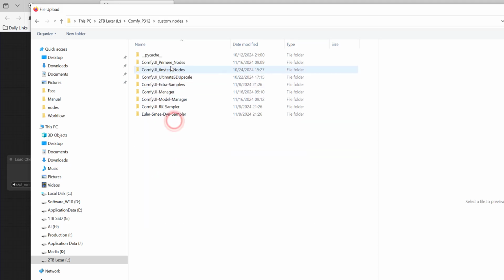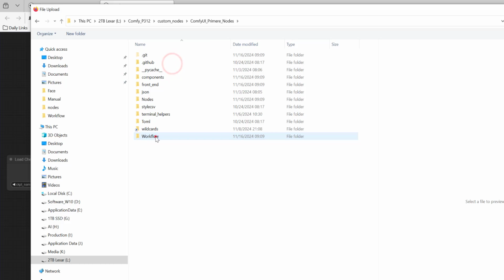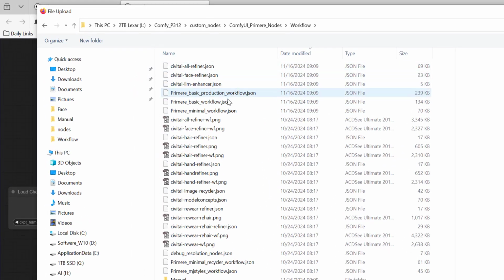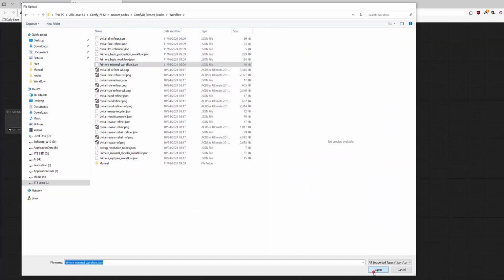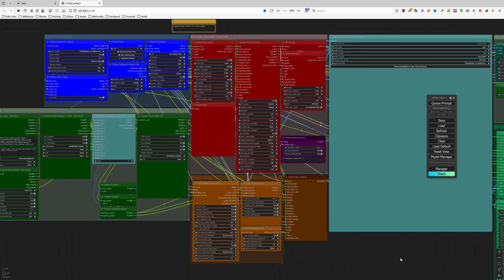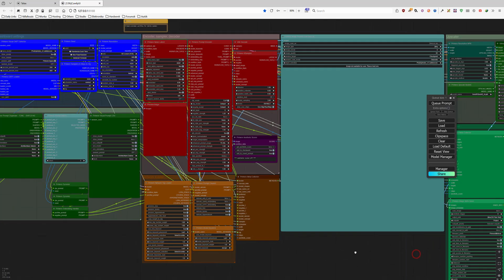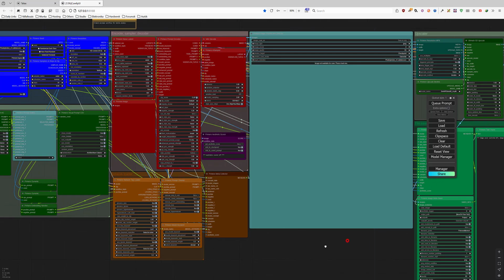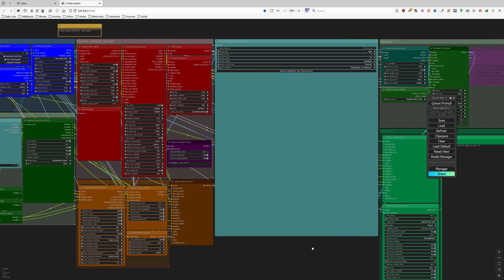Use load button on menu and seek Primere minimal workflow within the nodepacks folder. Start queue and imagine what the rest of the other workflows will be like if the minimum is like this. I told him it's not look like something minimal, but he not taking my advices.